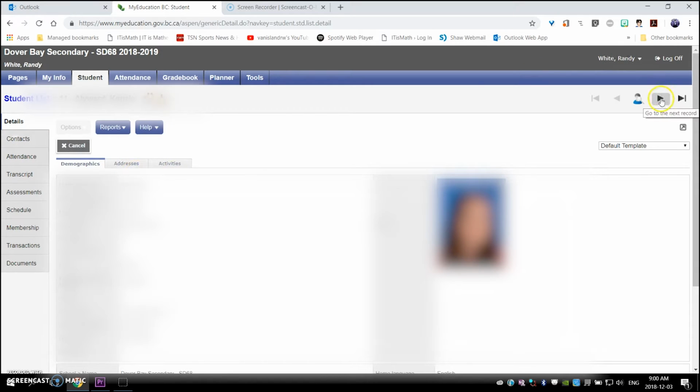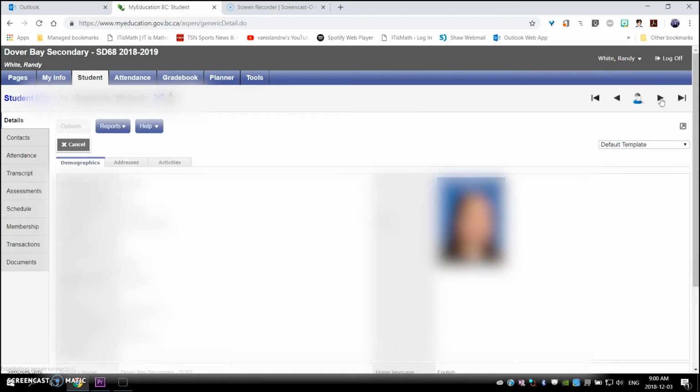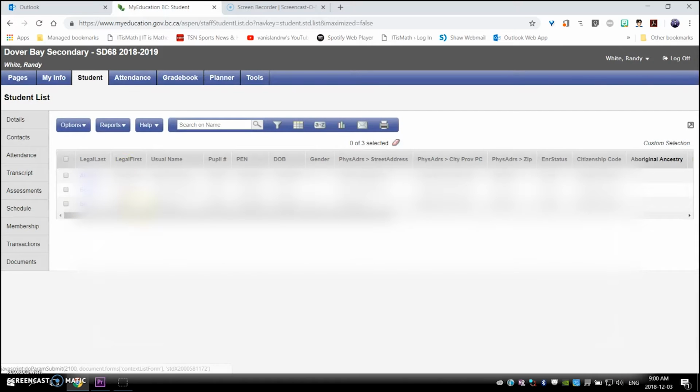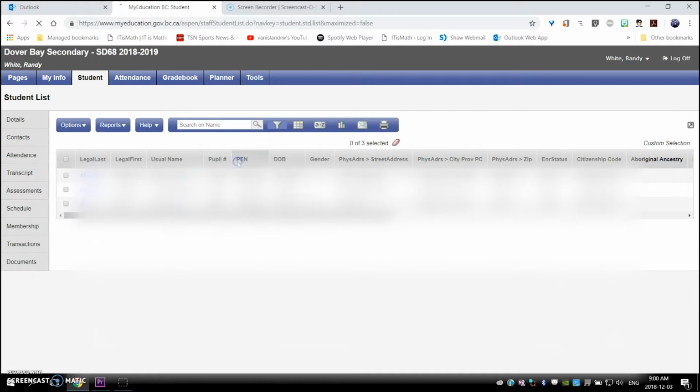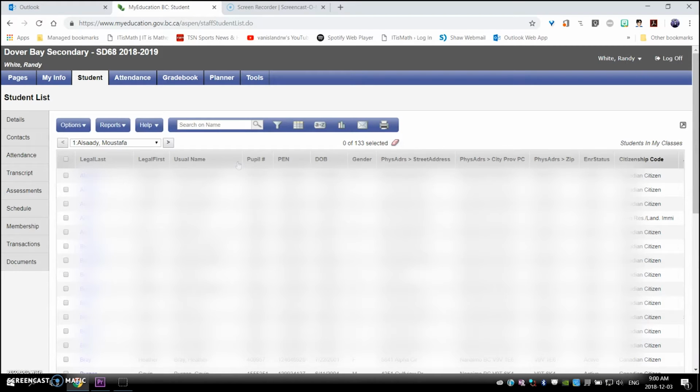And then I can just click up here to go to the next record and go to my third student, and that will get rid of all of my other students that I might have on that list. So if I just want to look up some student information, it's a nice easy way to do it. If I go back to my student list, just those three are there, and then I can just click here on students in my classes, and I get all of my students again.